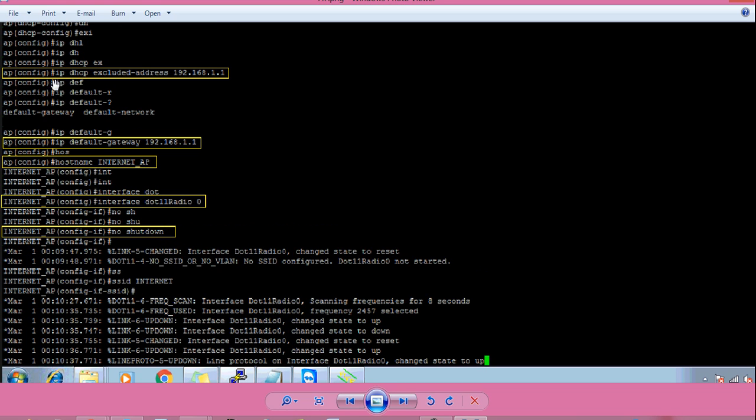From global config, ip dhcp excluded-address 192.168.1.1. By this command, I am excluding the IP address 1.1 from the DHCP pool. Next, ip default-gateway 192.168.1.1. This is the IP address of my router. Remember, if you don't set the default gateway, you will not be able to access the AP remotely from an outside network. Also, all your outside traffic will not go to the remote network.